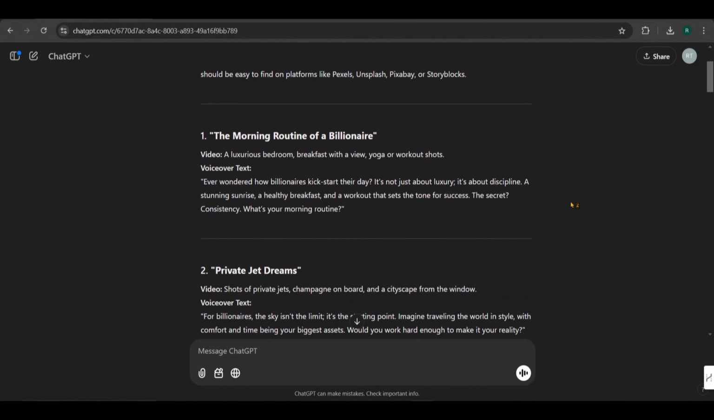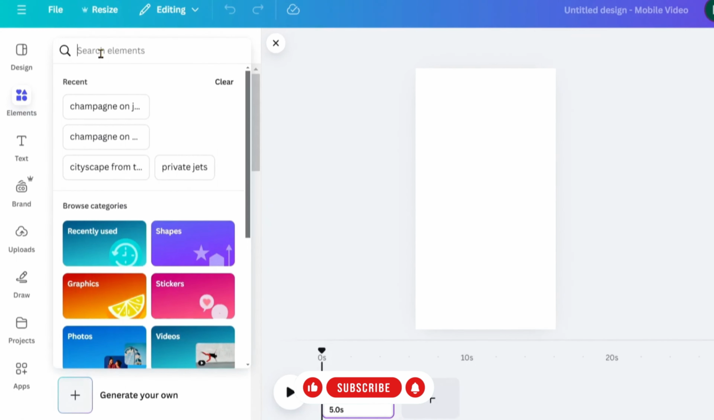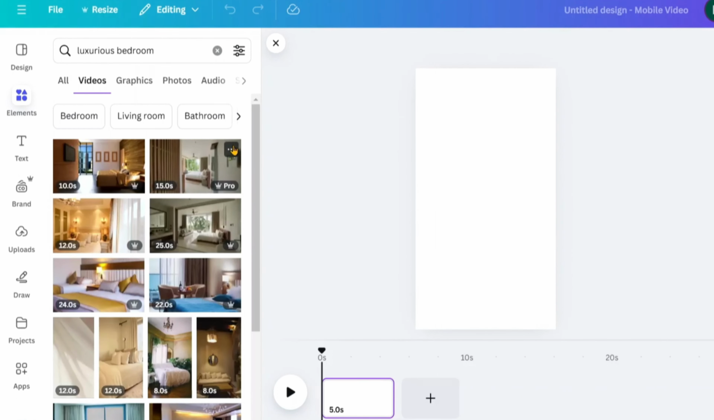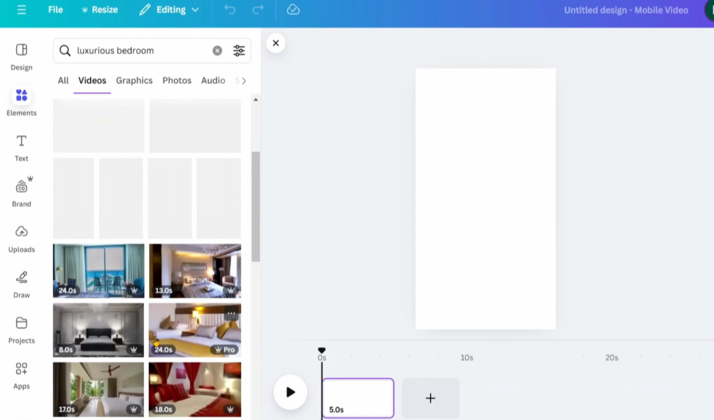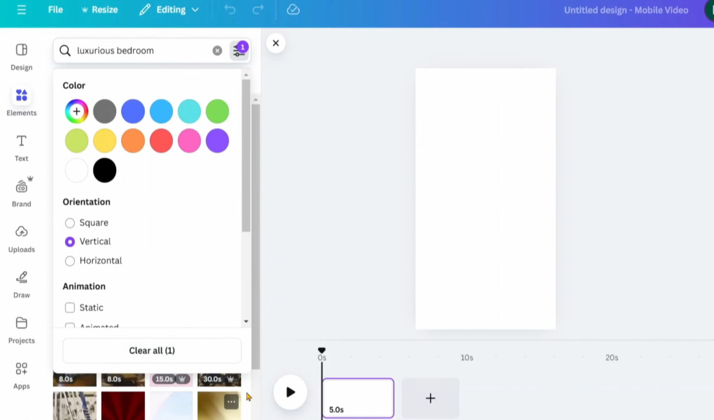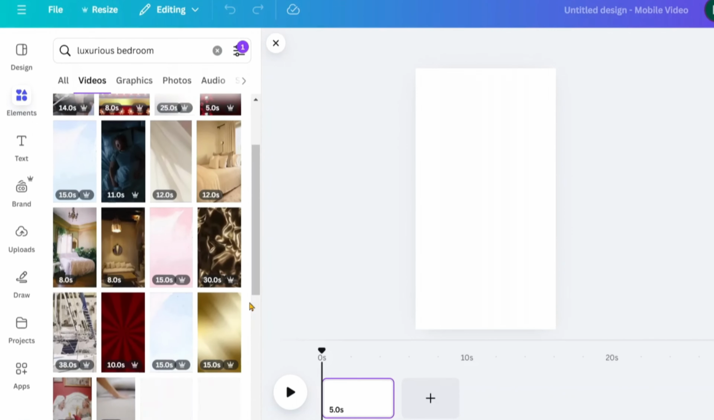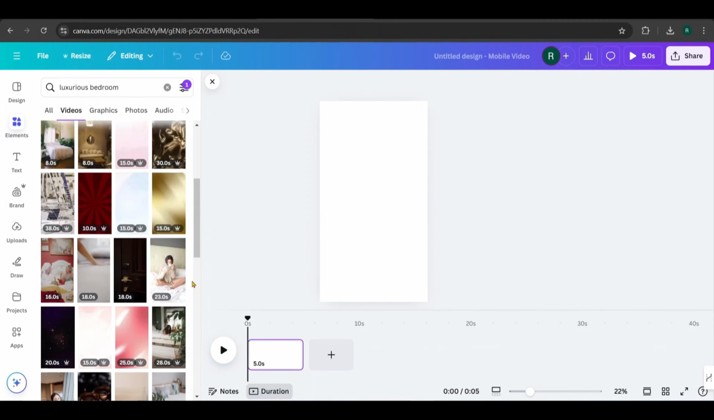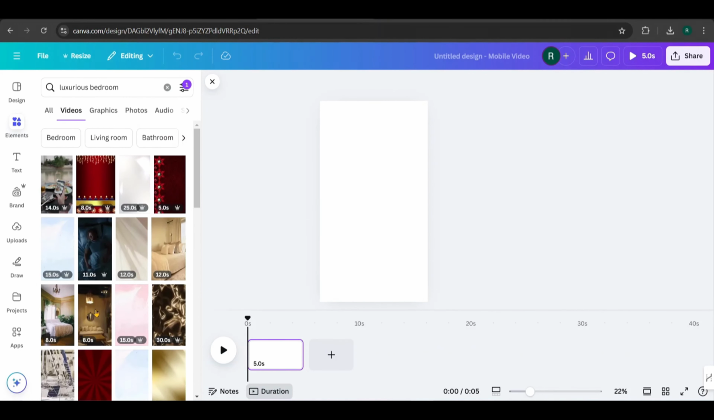Next, I'll start creating a video for the first script. Copy the video descriptions one by one and search for them in Canva's Elements section. For example, I searched for luxury bedrooms. To refine your search, go to the Videos tab and click on the filter option to find vertical videos. From there, you can select any video you like. Alternatively, you can explore other websites suggested by ChatGPT to find royalty-free footage.